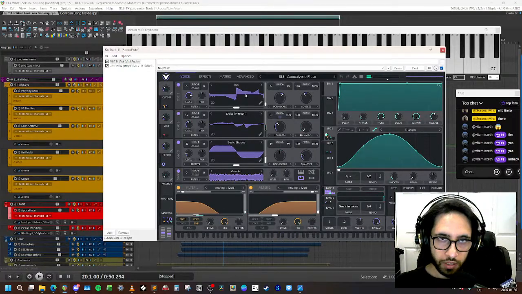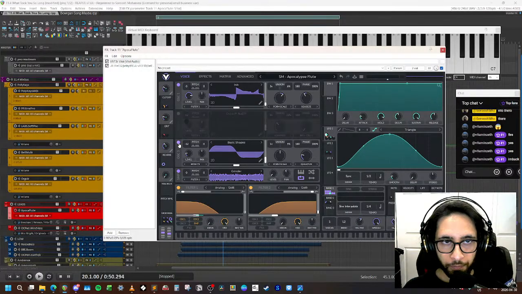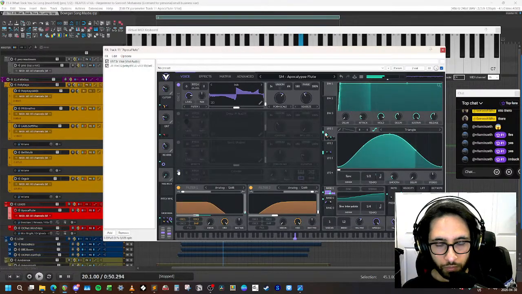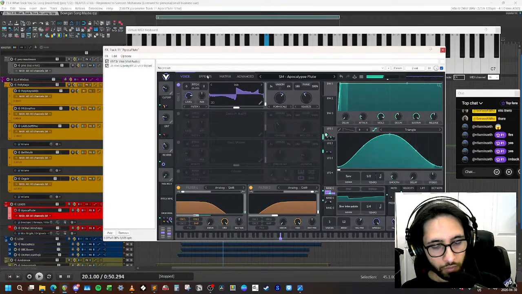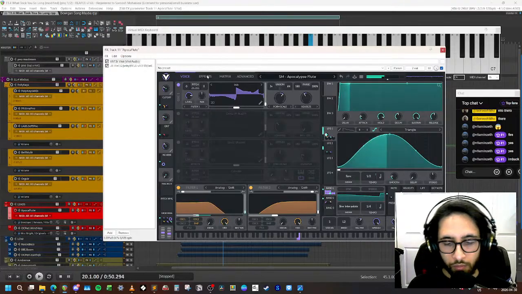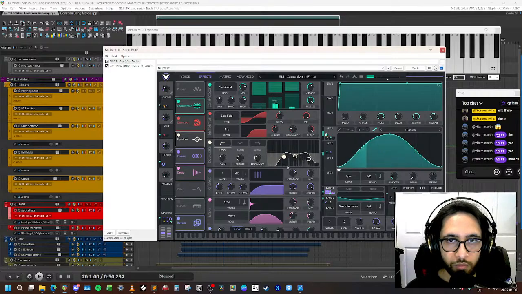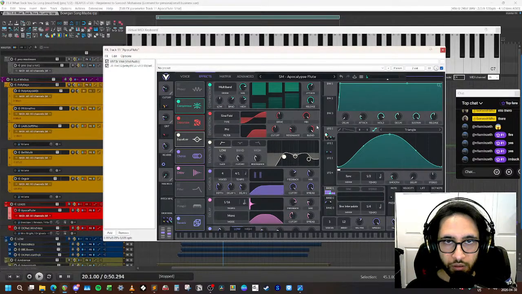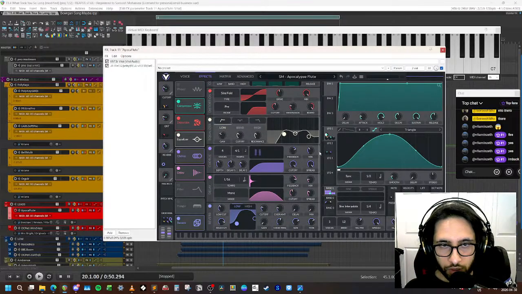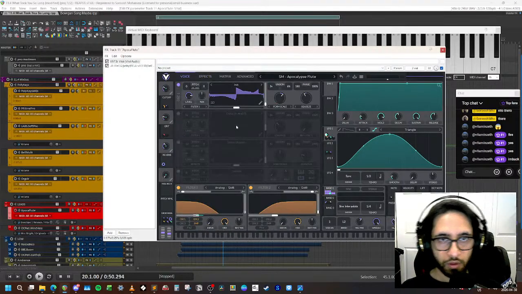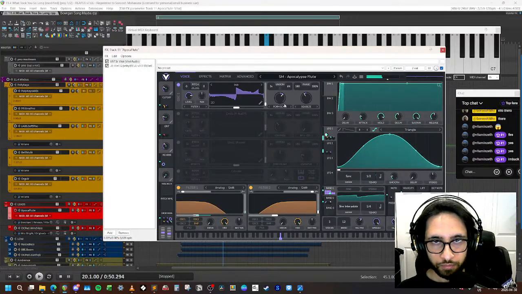So it's got three oscillators. One of them is like a fucked up saw. What effects does it have? OTT, distortion, EQ, chorus, delay, reverb, pretty standard stuff. It's got some unison on that saw wave.